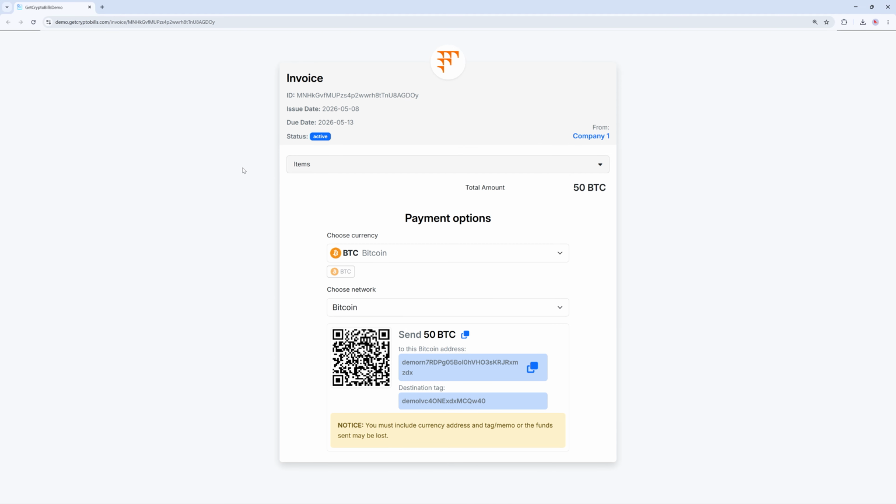And that's it. You've successfully learned how to create and send crypto payment links using Finassets.